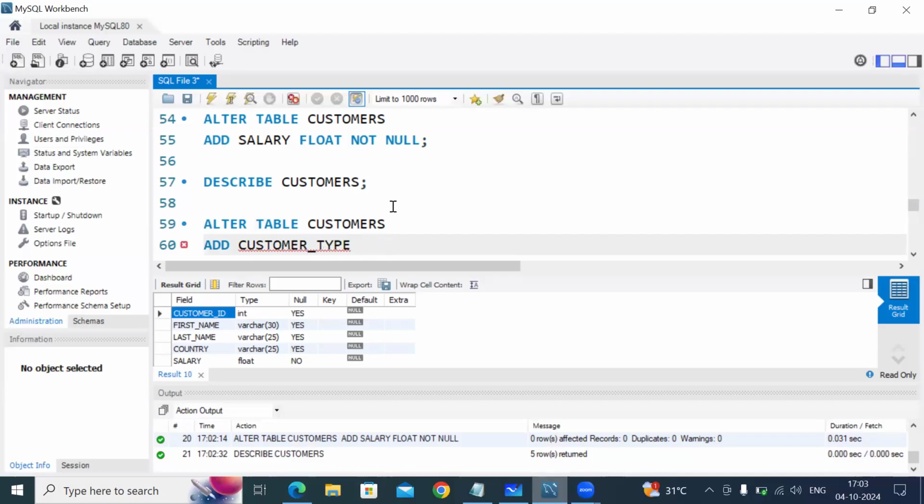Customer type is the new column that we want to add, and you have to specify the type of the column. What is the type of this? Varchar. Customer type is nothing but varchar. So you have to mention this varchar is of 25 size.